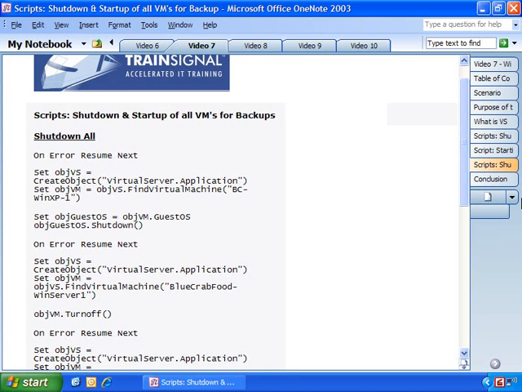These scripts could be very useful for backups when you want to shut down all virtual machines, back up the entire virtual server, and then restart all those virtual machines. Scripting can be very, very powerful, and there is an almost unlimited number of different things you could do with scripting concerning Virtual Server.